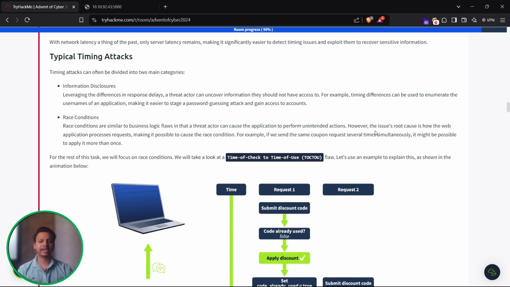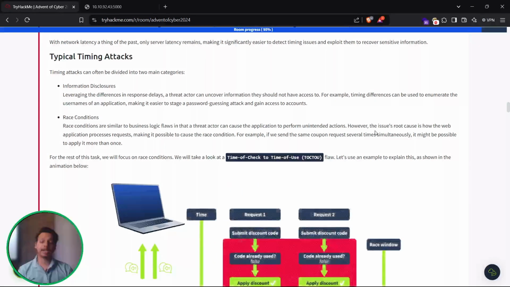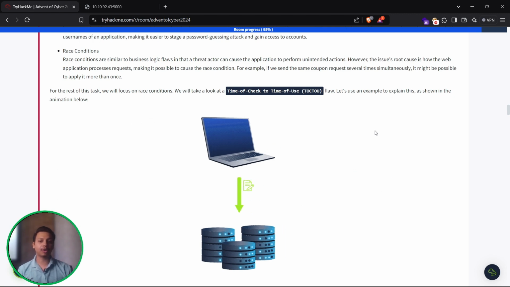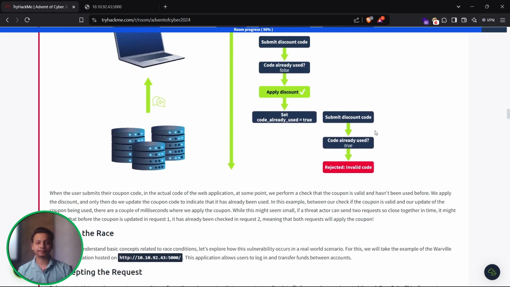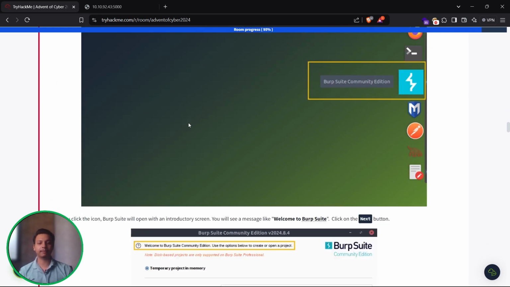Race conditions. Race conditions are similar to business logic flaws in that a threat actor can cause an application to perform unintended actions. However, the root cause of this issue is how the web application processes the request, making it possible to cause a race condition. So let's directly get into the request and understand the complete flow.